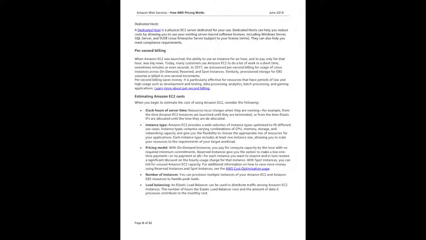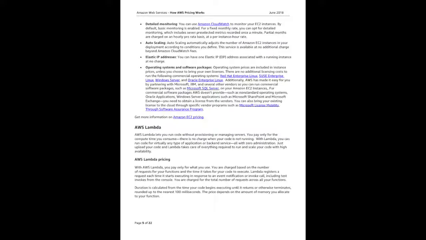Lambda registers a request each time it starts executing in response to an event notification or invoke call, including test invokes from the console. You are charged for the total number of requests across all your functions. Duration is calculated from the time your code begins executing until it returns or otherwise terminates, rounded up to the nearest 100 milliseconds. The price depends on the amount of memory you allocate to your function.